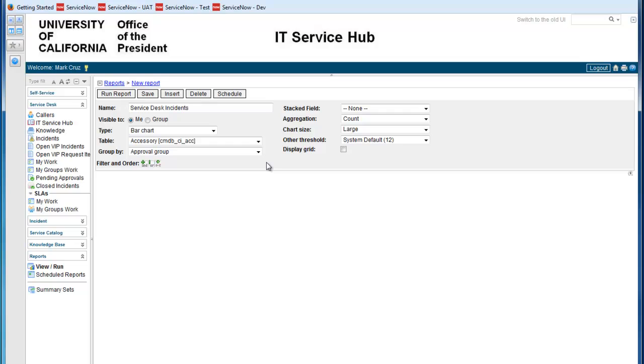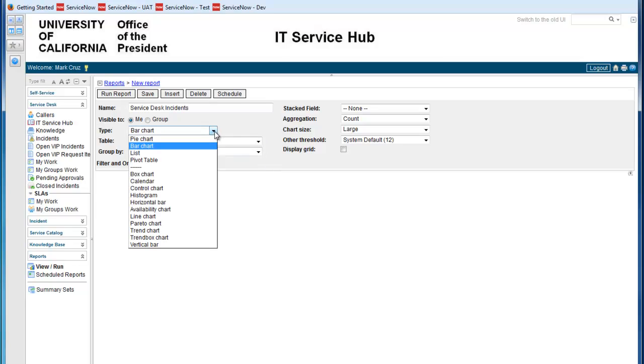Then you want to select the type of report format you want. Notice that there are a large number of formats available. For this report, we will stick with List. So for the type here, we'll click List.